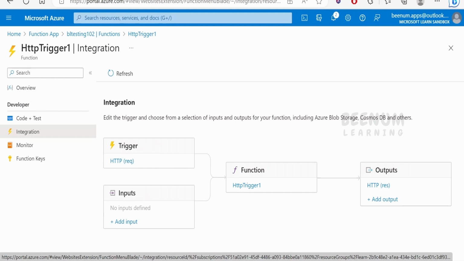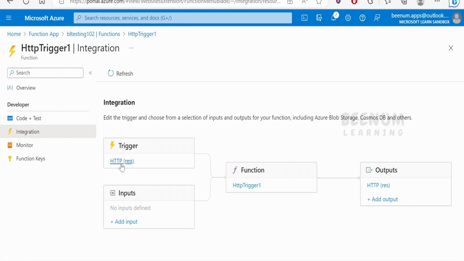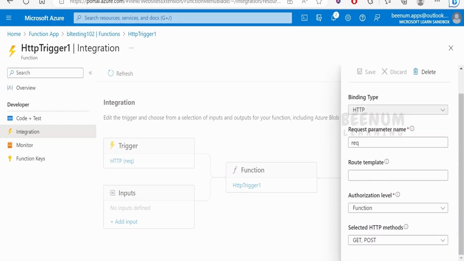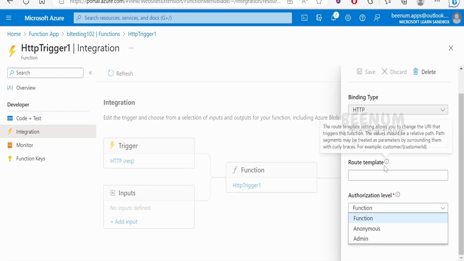As I told, in order to invoke any function, we need to have a trigger as well as the input bindings. In this case, the trigger is the HTTP. Click on this. In our case, the input binding is the request, that is the parameter. In this only we will send the request query parameters or the body. Coming to the authorization level, from here also we can change the authorization level. If you want to change the settings you had provided while creating the function, you can come to this trigger and you can change from function to anonymous or to admin.